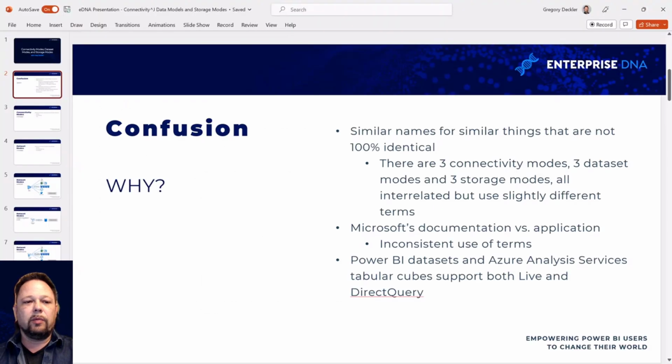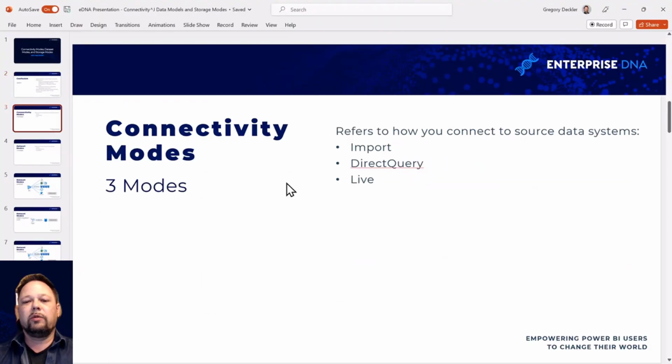Okay. So let's talk a little bit about connectivity modes, right? There are three modes: import, direct query, and live. And this refers to how you're actually connecting to the data. So in import mode, you're connecting to the data, and then you're making a copy of that. You're importing that data into your dataset. With direct query, it's more like a real-time connection to the data. So what's going on there is that when you're doing things in Power BI Desktop, it's actually taking the query, translating that to a source query, querying the database or data source, and then bringing the information back. And that all happens basically in real time.